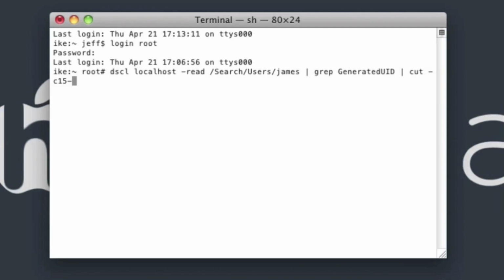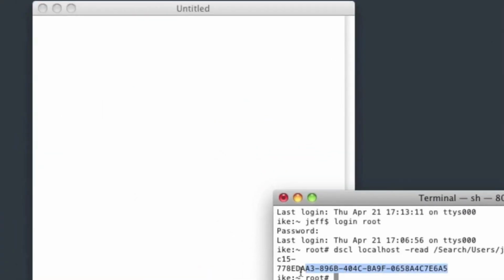For example, if I was looking for the password to my account, I would type /Search/Users/Jeff, because Jeff is the short name of my account. The capitalization really does matter throughout all these commands, so make sure you're entering the commands exactly as I type them. So I'm going to hit return and run that command, and it's going to spit back out the GUID. You can either write this down or copy and paste it somewhere. I'm going to copy and paste that into a TextEdit document because we're going to use that in the next step.